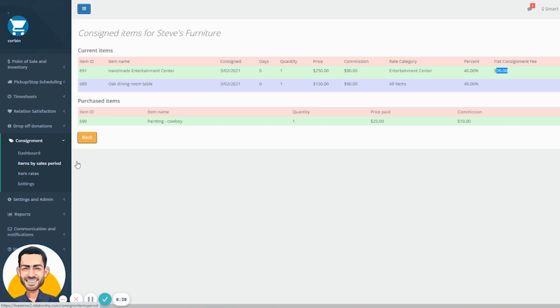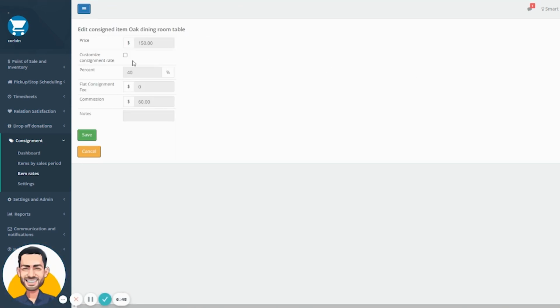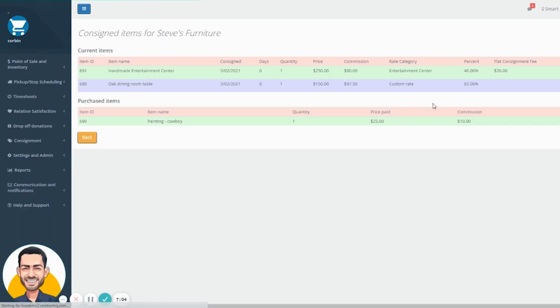Now, what if you just wanted to have a unique commission rate for an individual one-off item? Let's say like this oak dining room table. In that case, you would just select edit here for the one line item, tick the box that you're going to have a custom commission rate for this one individual item, and you could set the rate accordingly. Maybe we're going to give Steve here 65%, and we'll still have a $0 flat commission fee, and then we can select save. So now again here under our percent field, we see that the oak dining room table is actually going to have a 65% commission for Steve.